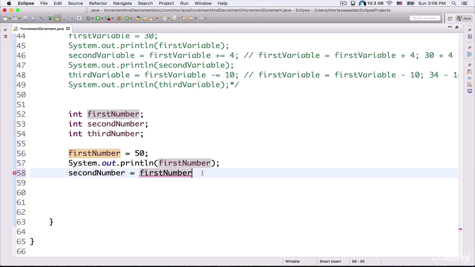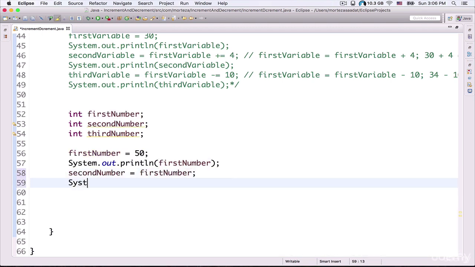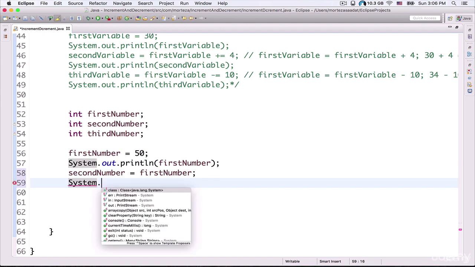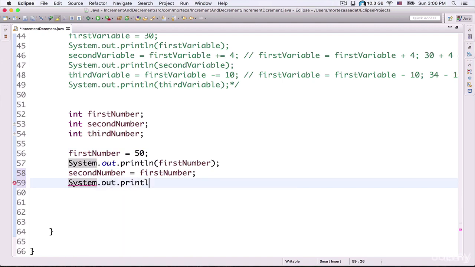And here I need to put a semicolon at the end of my statement, and I want to actually output the value of this variable to the console. System.out.println, and then inside the parentheses I need to refer to the name of my variable, second number, okay?